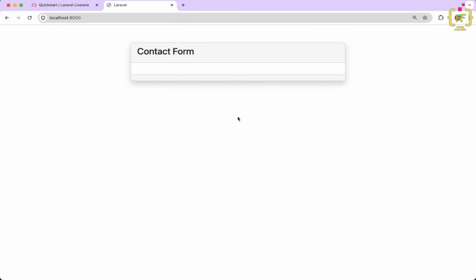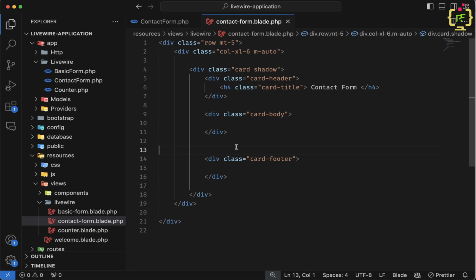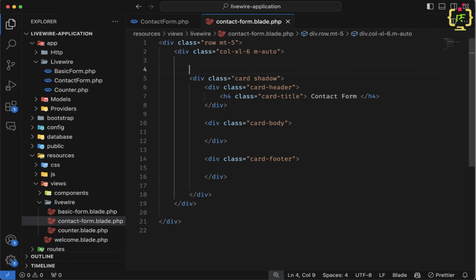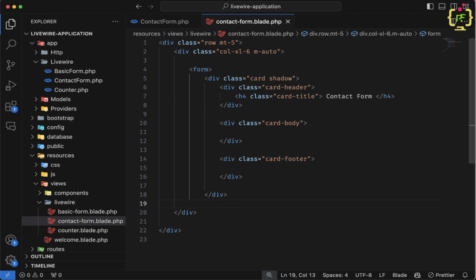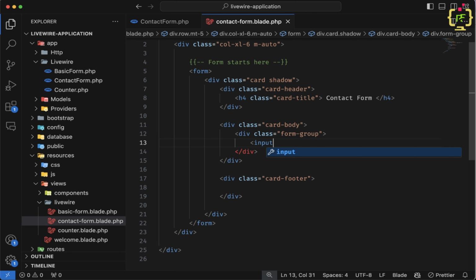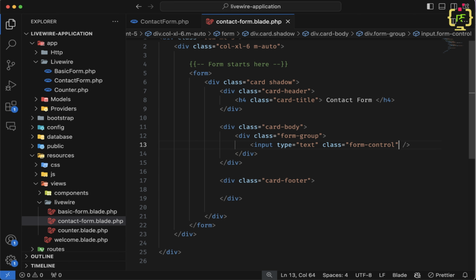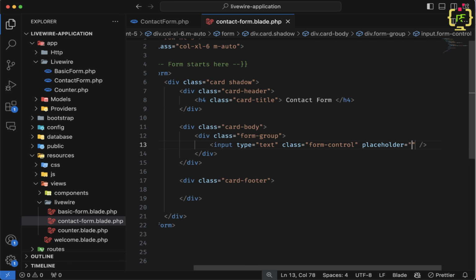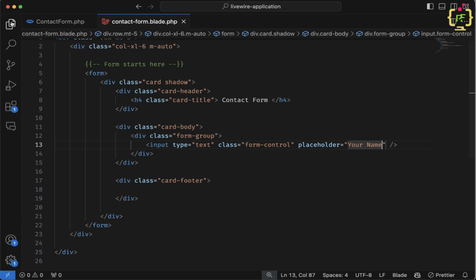This is fine. Now let's design the basic form inside this, but before that, I will open a form element here, and I will wrap this entire card in a form. The form starts here. Now inside this card body, let's add some inputs. So I will create a form group, and inside this I will create an input of type text. The class will be form-control, and I will pass the placeholder as Your Name. Let me collapse this, and in the form group I will add margin from bottom as 2.